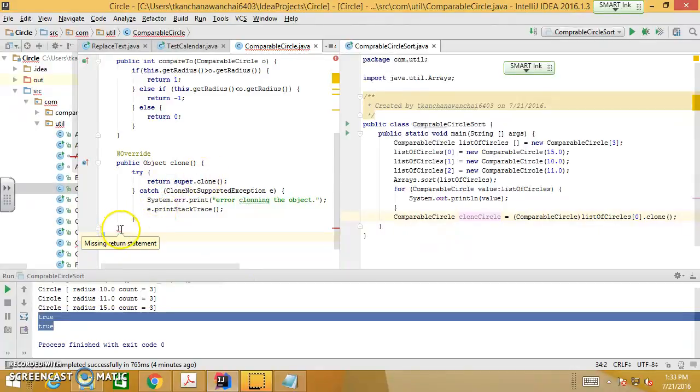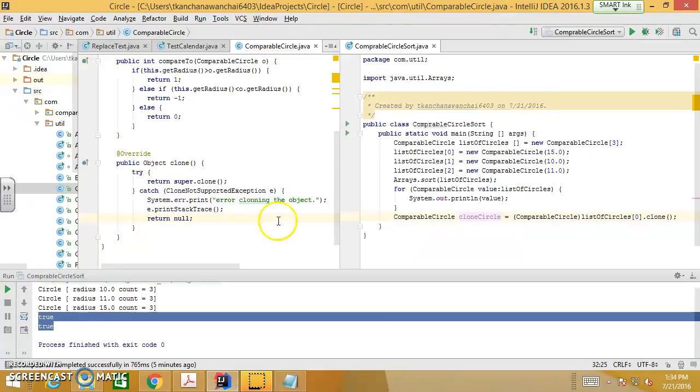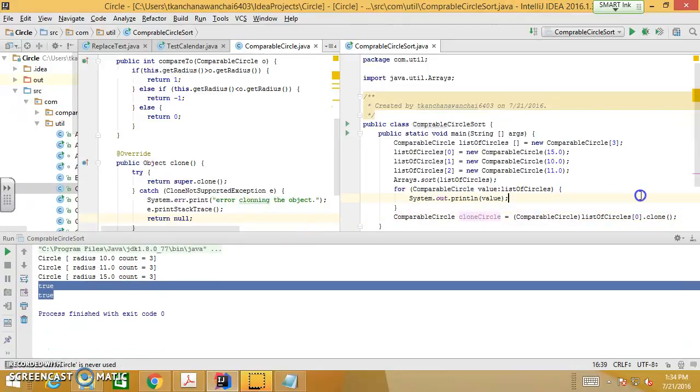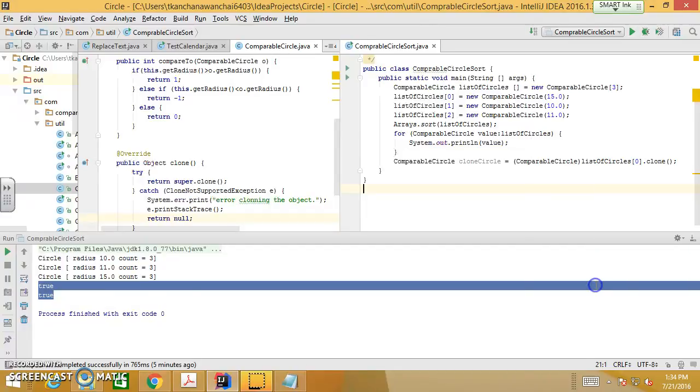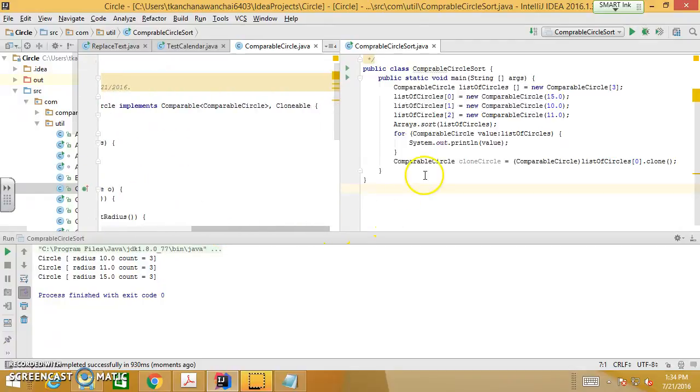Alright, so the return statement. If we can clone, return the clone. Now if we cannot clone, what would you like to return? So just catching errors, return null. So we print out the errors, print the stack trace, and we return null. We cannot clone, then this is going to be null. Now this should be happy at this point, so run this. Now there's no problem.